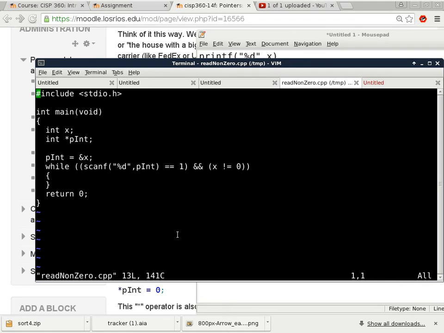Well, we are running out of time today, so we'll continue the discussion of pointers on Wednesday. There'll be a little bit more on pointers, and then we'll move on to something else.